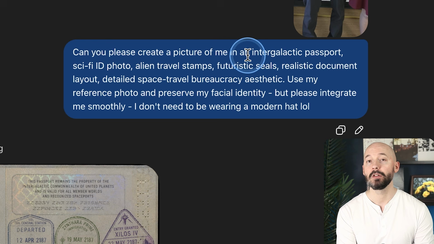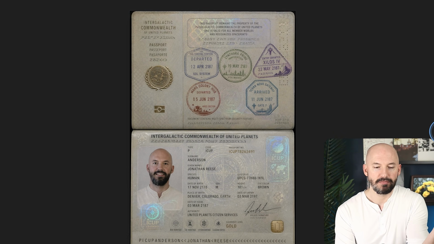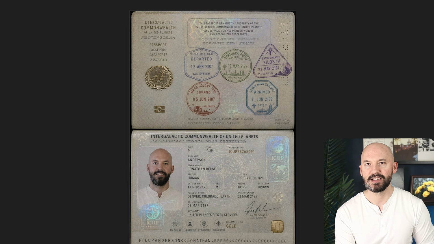That can't be real. You could ask for yourself in an Intergalactic Passport. I didn't really like the result. I mean, I guess it looks okay. It looks real to some extent, but maybe not as alien and sci-fi as I was hoping.